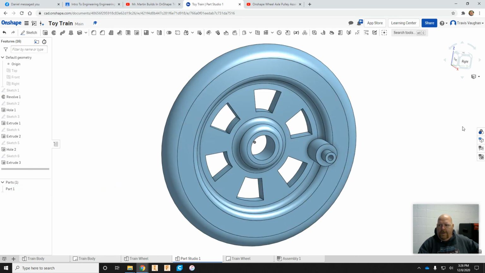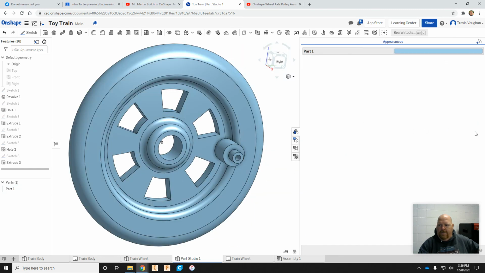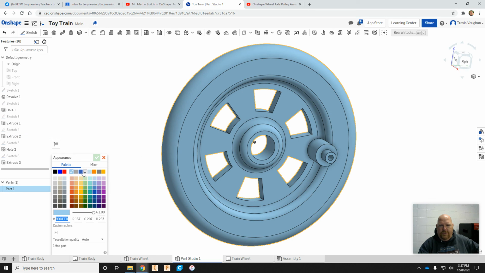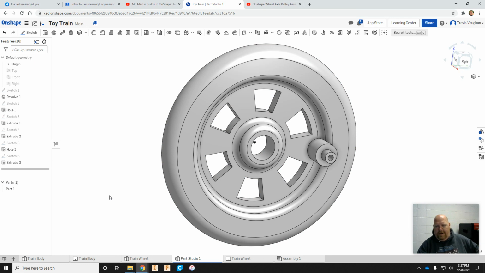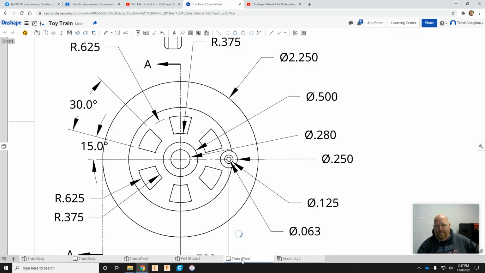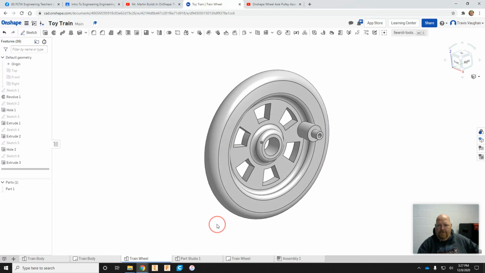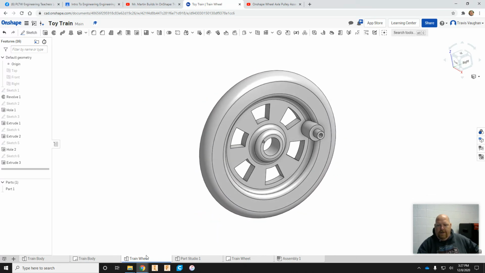And now you can change the color of this by either coming over here to your appearance panel, or you can right click on the part and tell it to change the appearance, and you can change the color to whatever you want it to be. I made mine white. Okay, so I made my train wheel white. You can make yours whatever color you want it to be. Once you've done that, right click on the part studio, hit rename, and call it train wheel. Once you've done that, you are completed.